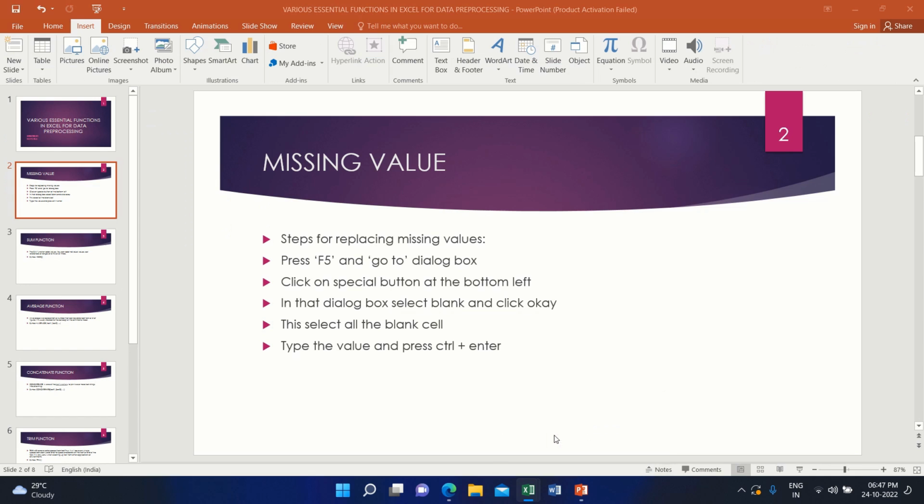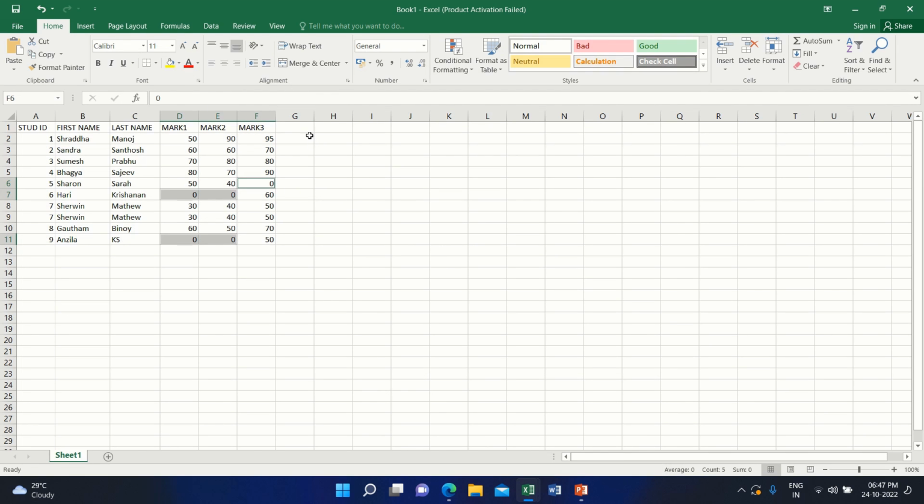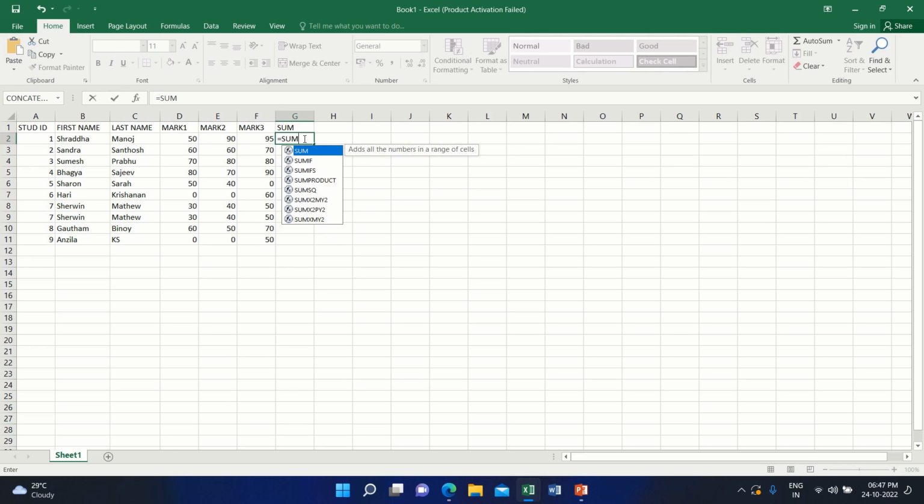The next function is the sum function. The sum function adds values. You can add individual values, cell references or a range, or a mix of all three. The syntax for the sum function is equal to SUM, open bracket, close bracket. In this dataset, I am creating a new cell named sum. And here I am typing the syntax equal to SUM, open bracket, and then select the range.